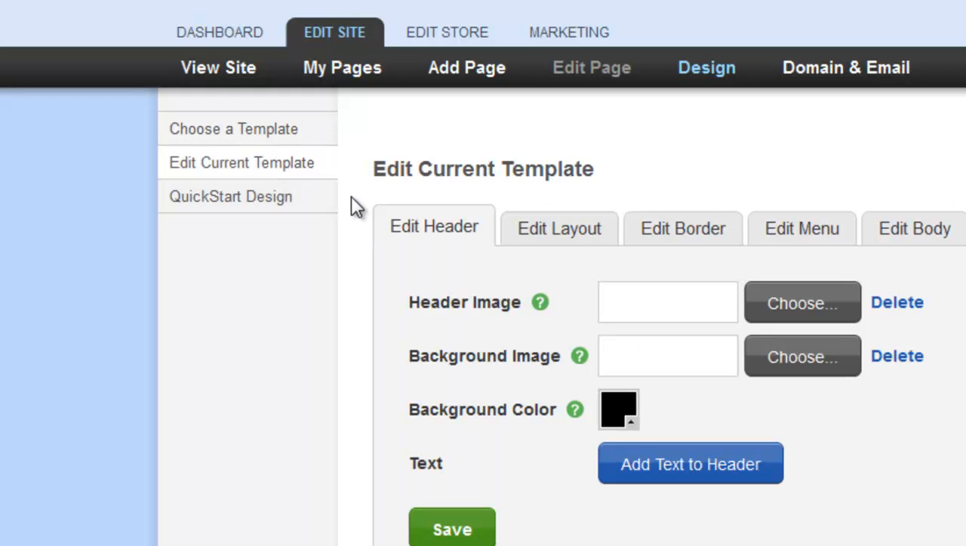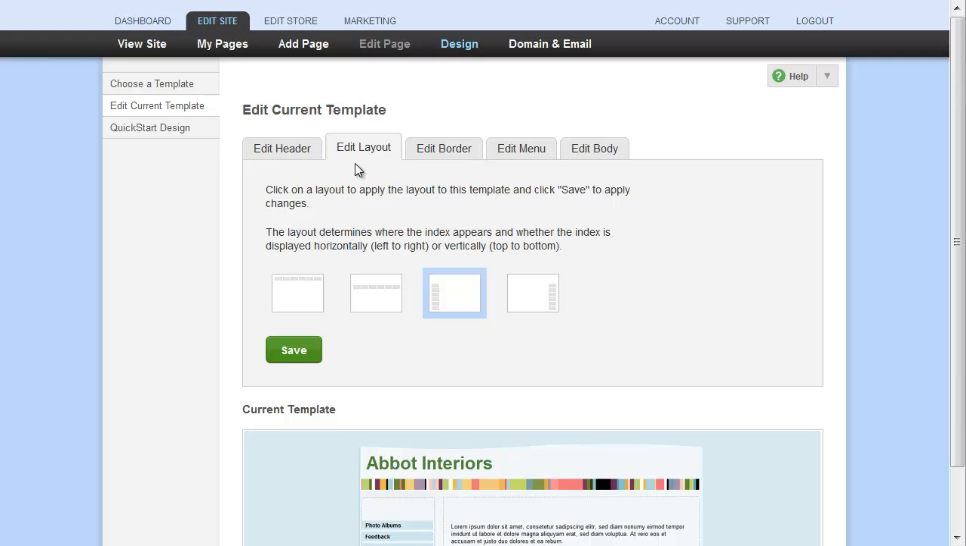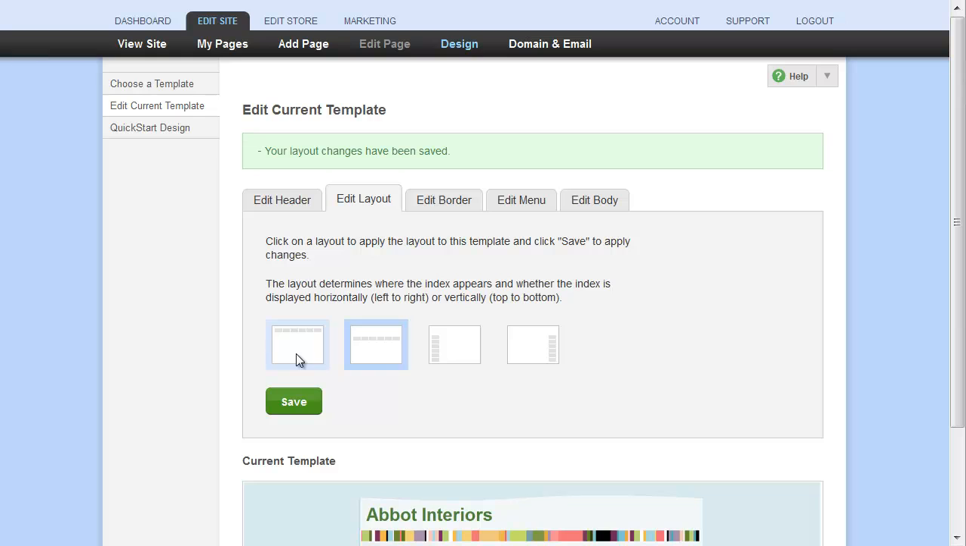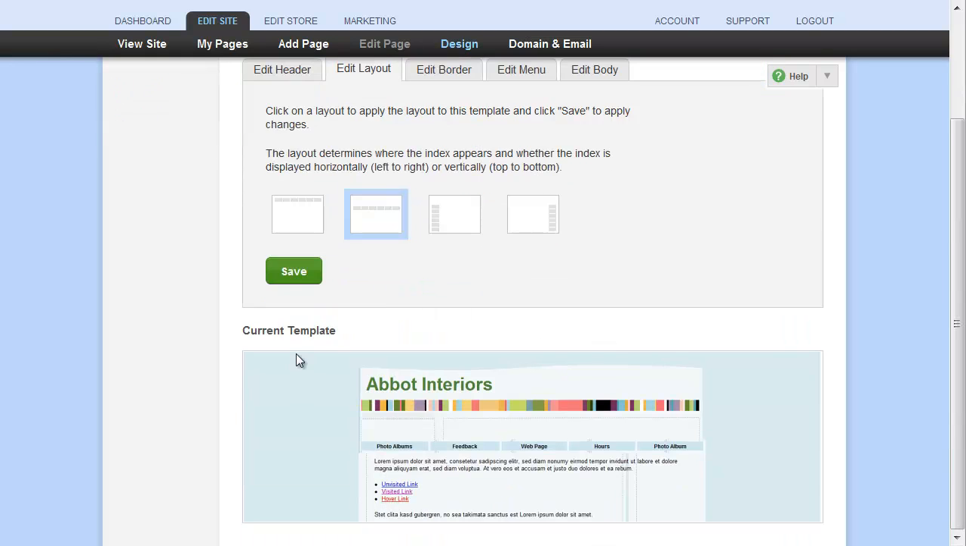The first choice is where you want your buttons to show on your page. To choose that, click the Edit Layout tab. The two most common and user-friendly menu positions are along the top of your website or down the left side. To choose your menu position, click one of the options. You'll then see your updated template in the preview below.